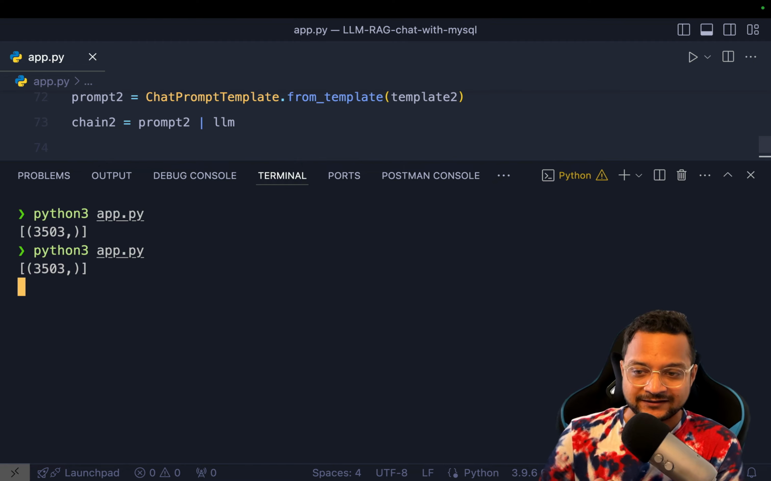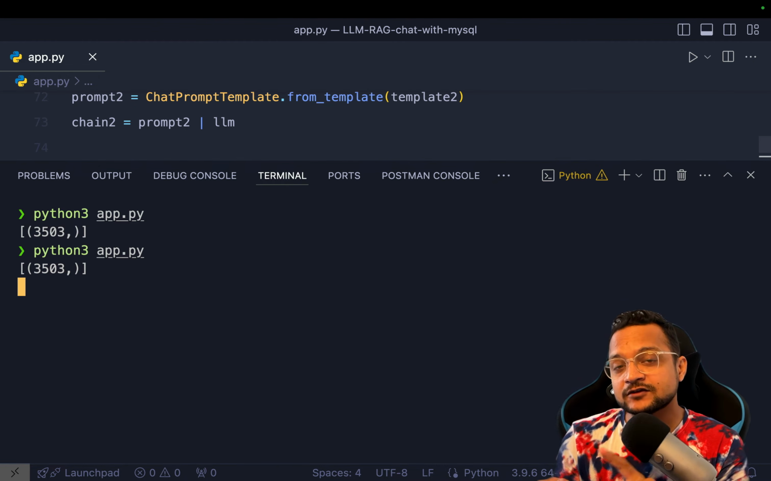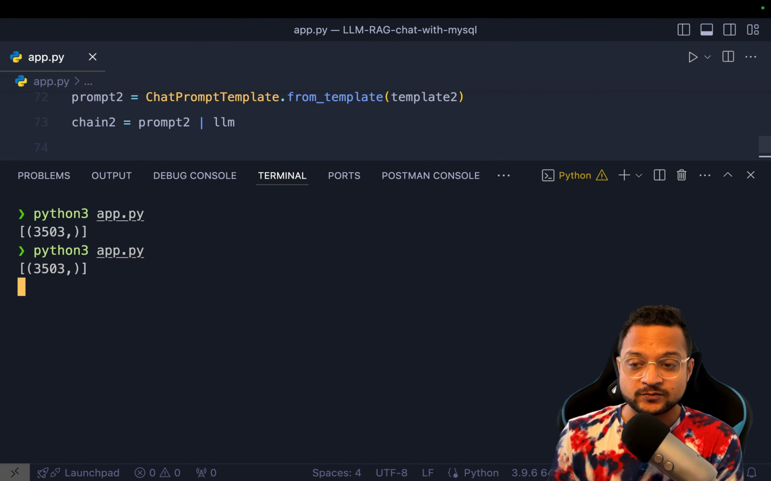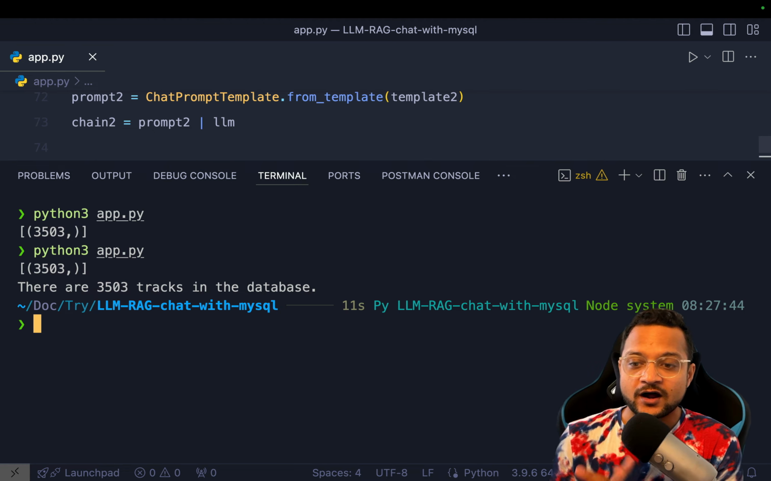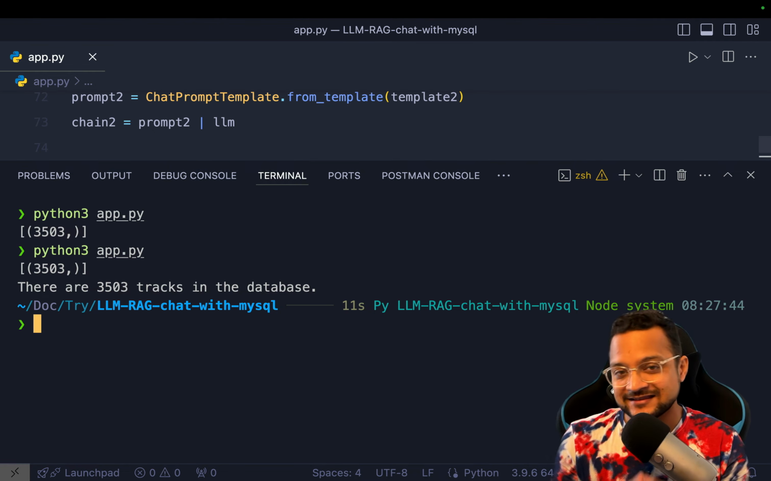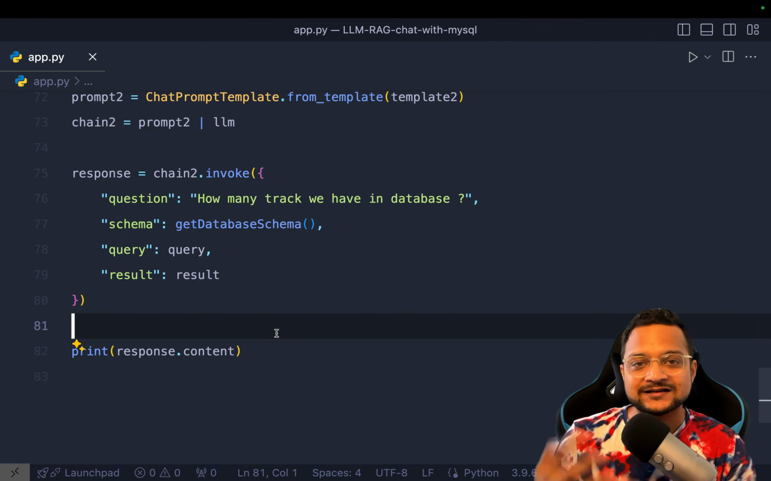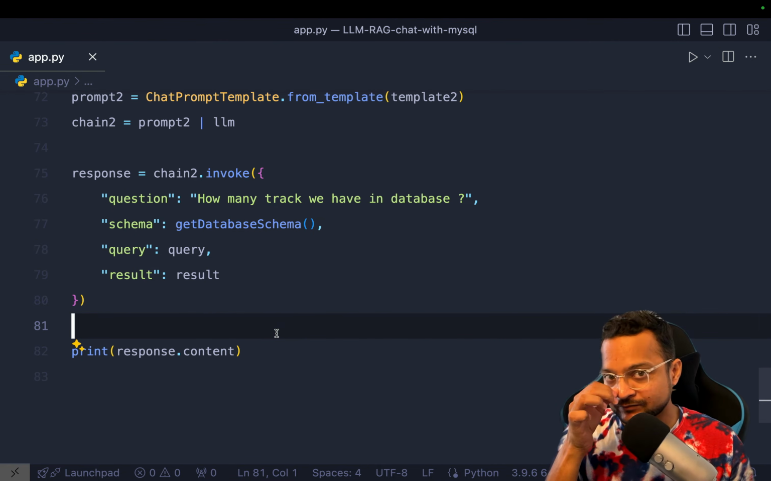So if I run this with Python, we get this 3503. Now it's converting it into a natural language answer, and it should be really amazing. See, there are 3503 tracks in the database. Woohoo! So this is how we convert and chat with the database.